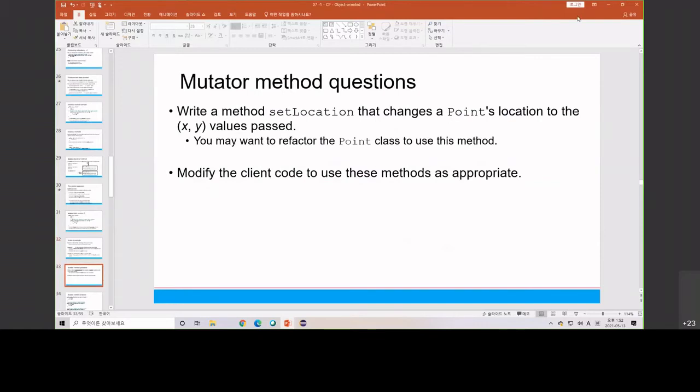So let's see if I want to do the mutator method. There's one problem here. Write a method set location that changes a point's location to the x, y value passed. So you may want to refactor the point class to use this method and modify the client code to use this method as appropriate.